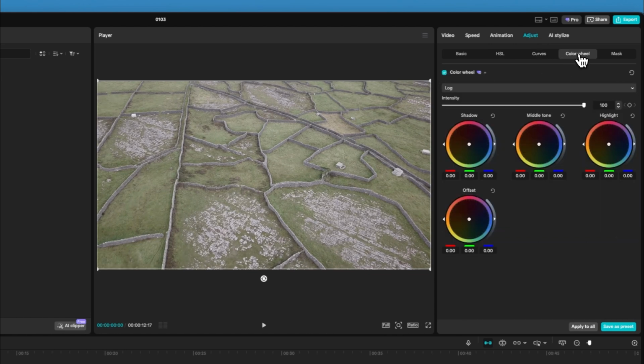Next, click into color wheels. This is going to bring up this. Your color wheels might look a little bit like this. I want to go into log because we're dealing with log footage here. You will see shadows, middle tone, and highlights. For this example, I'm going to pay attention to middle tone.